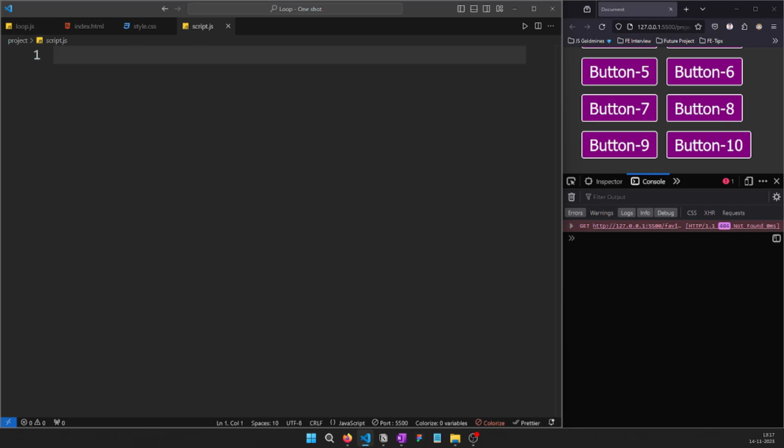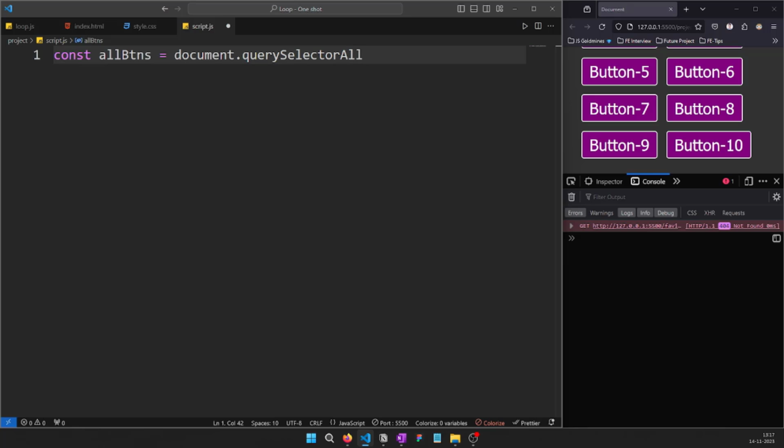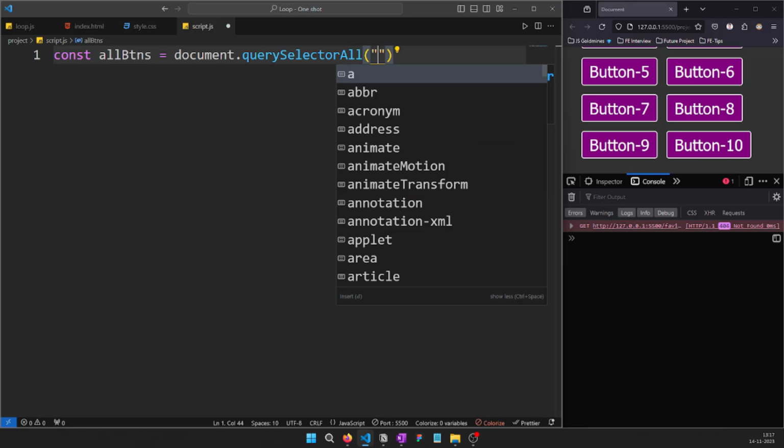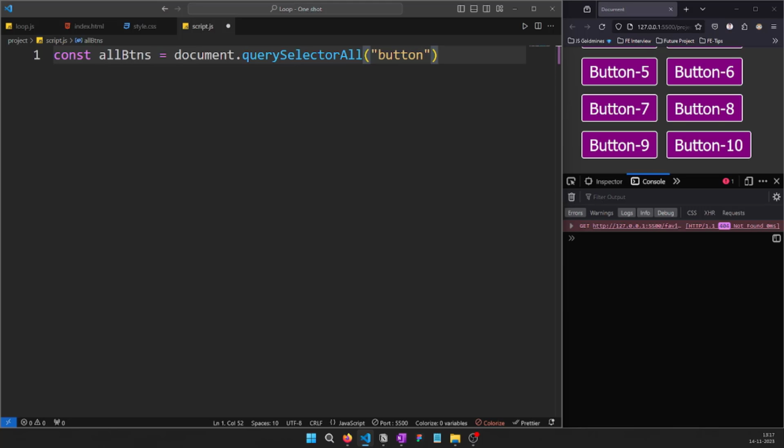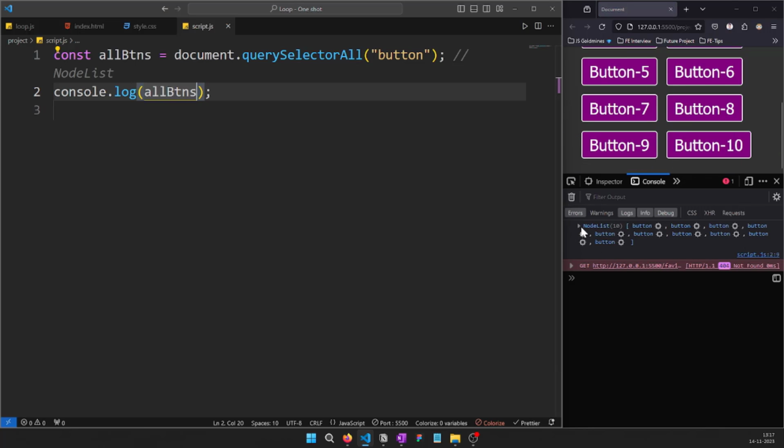Got it? So first, what do we need to select? Those 10 buttons using querySelectorAll as a NodeList. And a NodeList is very similar to an array-like element, right? So let's write this code. const allButtons equals document.querySelectorAll, and here I need to define the selector, that is button, and it will return a NodeList. Let's see inside the console, console.log allButtons, and here is the NodeList, right?